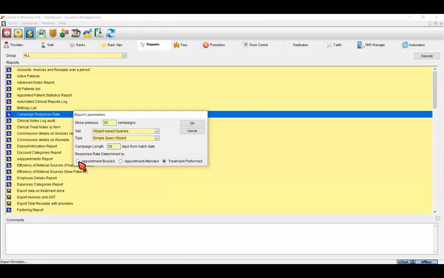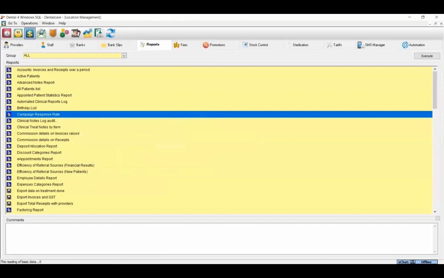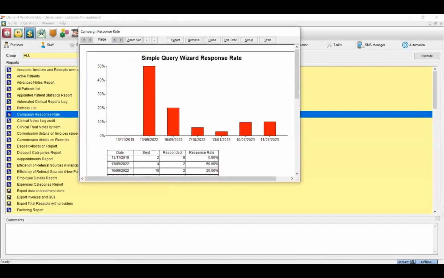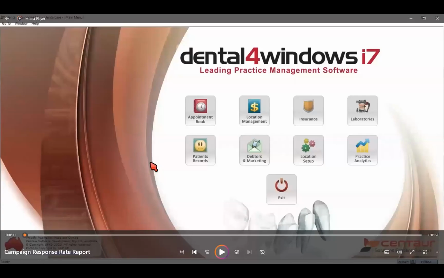Then we can tell, is this report based on appointments being booked? So the patient made an appointment, or the patient attended the appointment, or treatment was done. So when we click OK, this report is now showing that on the query done on the 13th of September, 50% of patients made an appointment within 30 days of that being run. And you can see down the bottom, we have the number of patients. If a batch was created within that 30 days, it will not appear in this list because it hasn't been 30 days since the batch was created.